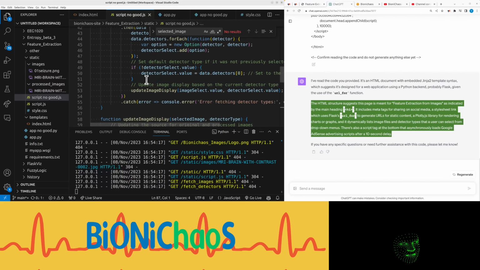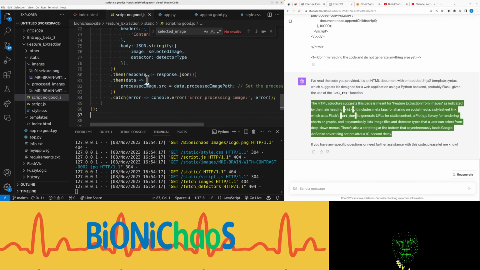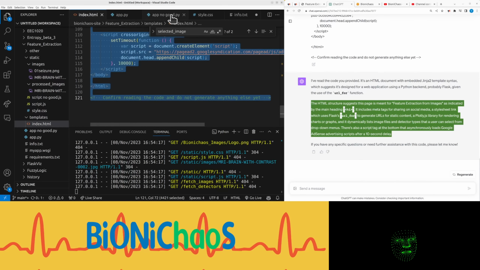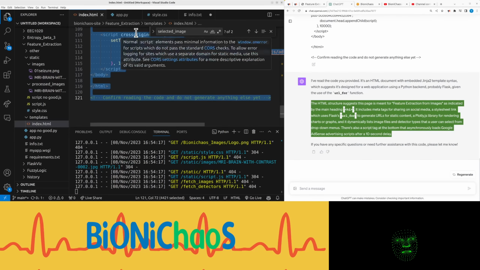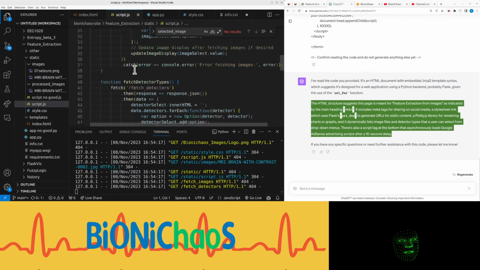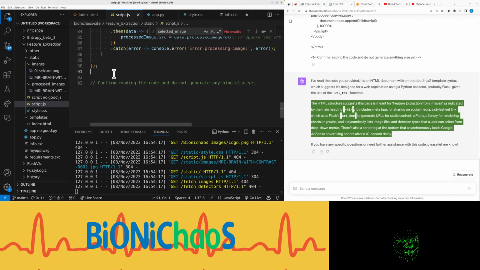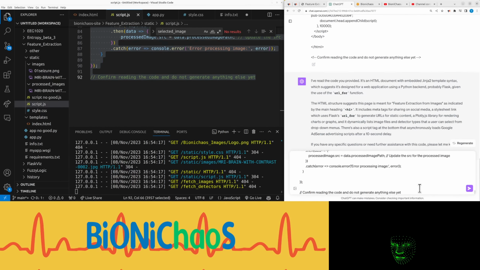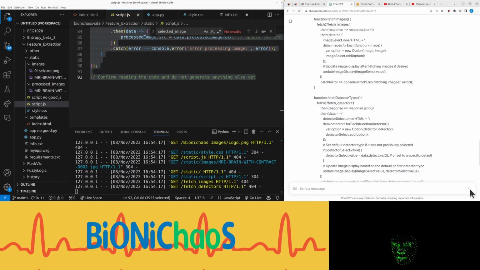The HTML structure suggests this page is meant for feature extraction from images, as indicated by the main heading <h1>. It includes meta tags for sharing on social media, a stylesheet link which uses Flask's url_for to generate URLs for static content, a Plotly.js library for rendering charts or graphs. And it dynamically lists image files and detector types that a user can select from drop-down menus. There's also a script tag at the bottom that asynchronously loads Google AdSense advertising scripts after a 10-second delay.